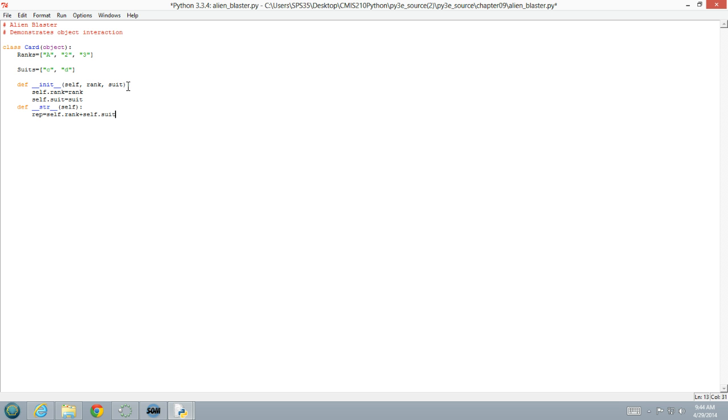So notice we're combining those, and it passes a value back out. So that rep then concatenates rank and suit together so that we can get a card that's got both suit and rank. In other words, an individual unique card in our particular case.